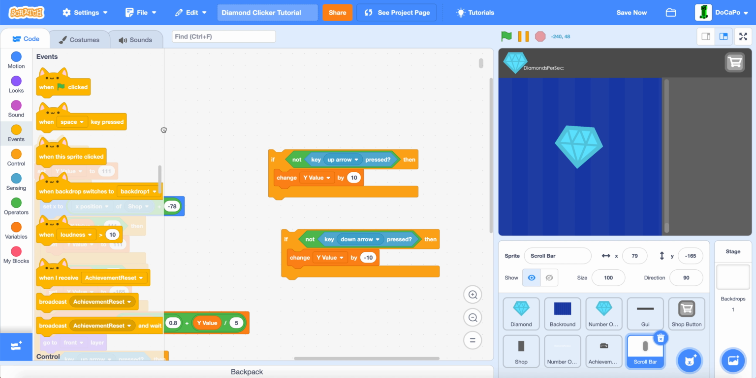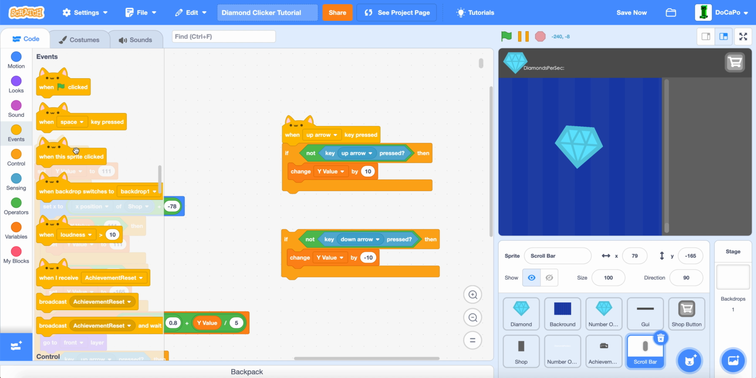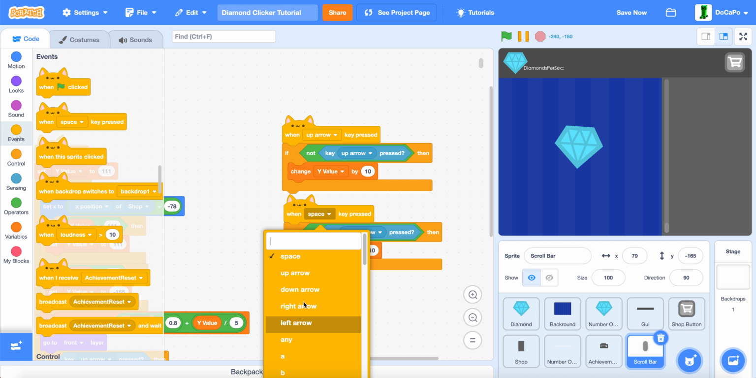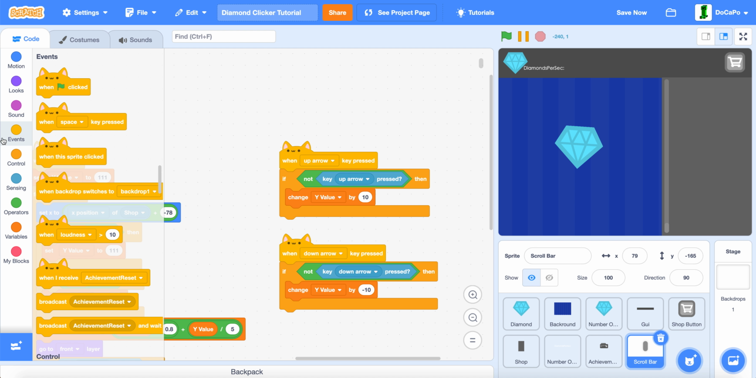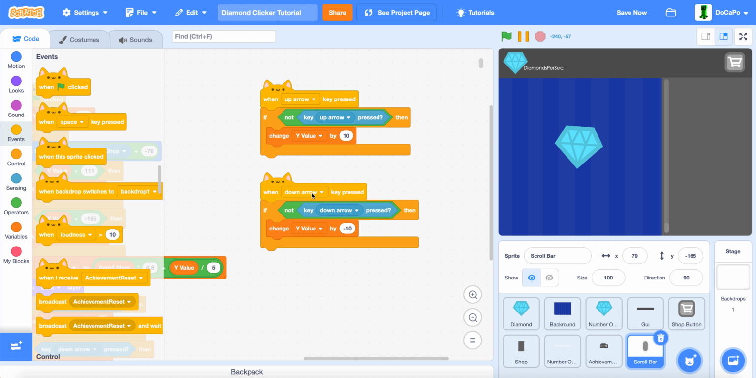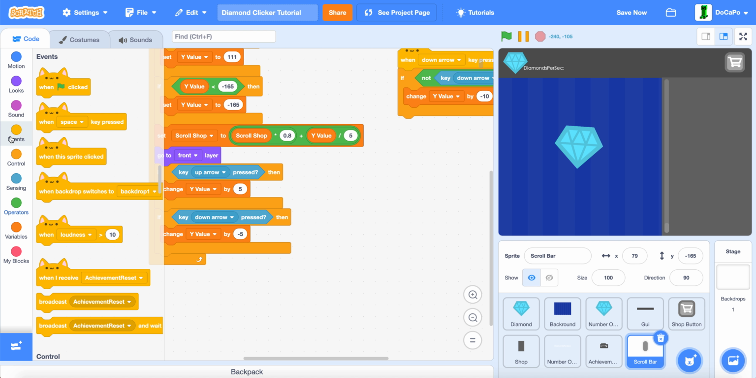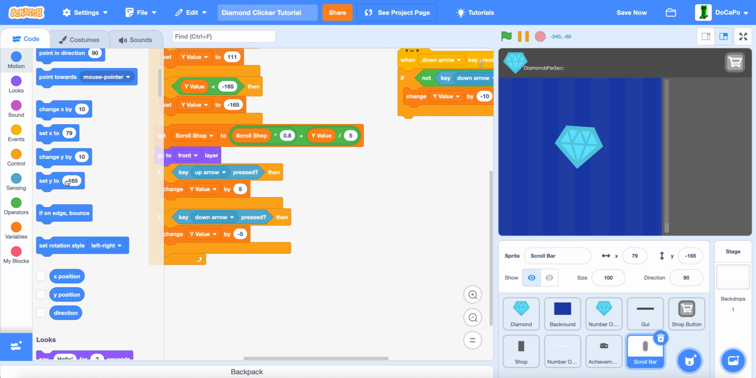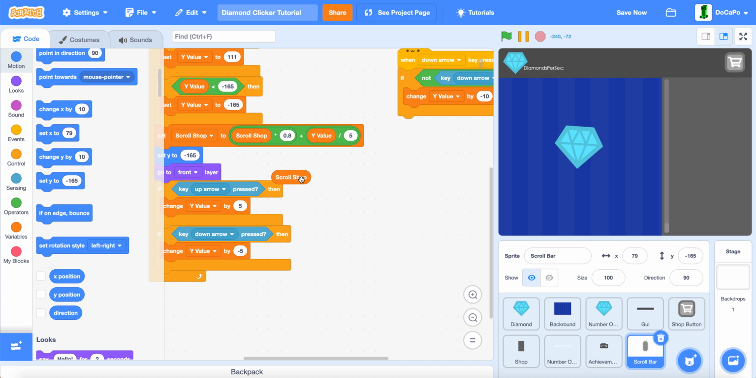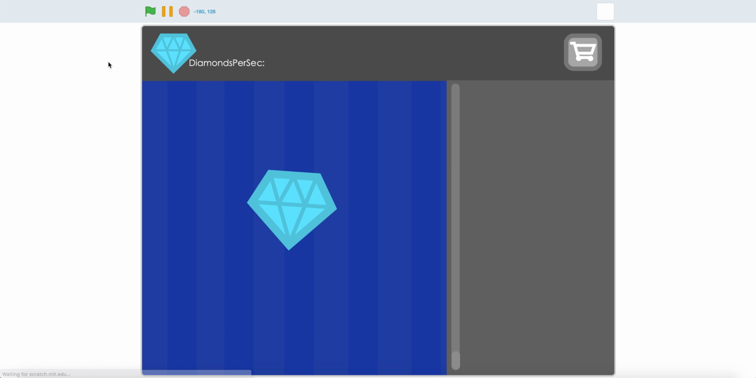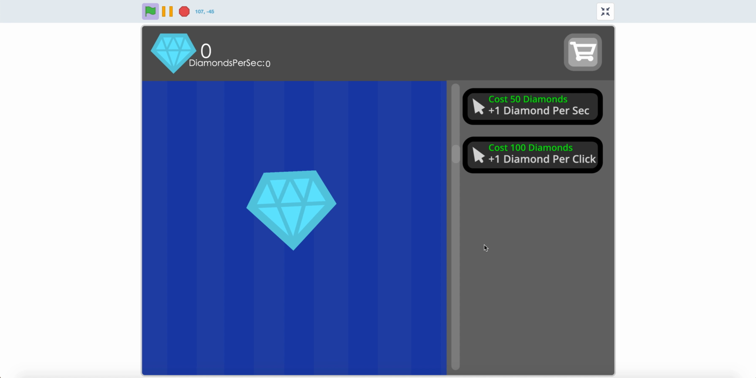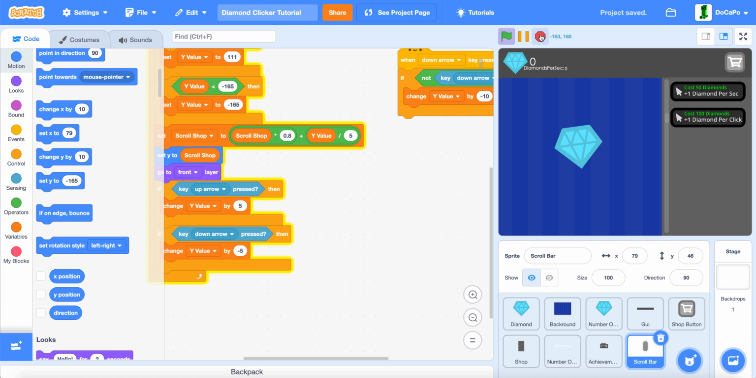and now when up arrow key pressed and down arrow, but this time with the event blocks. Now if you test it, oh, and before you do that, set Y to scroll shop. Now if you test it and use the mouse scroll and your arrow keys, it will move slowly up and down in the direction you press.